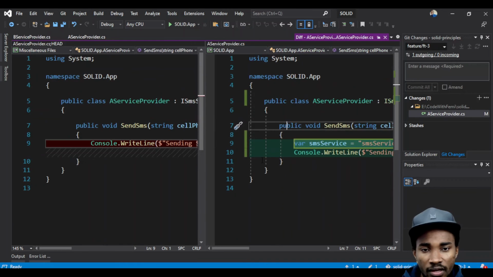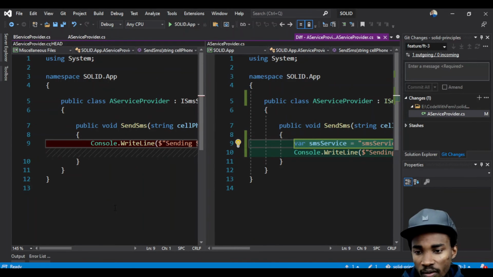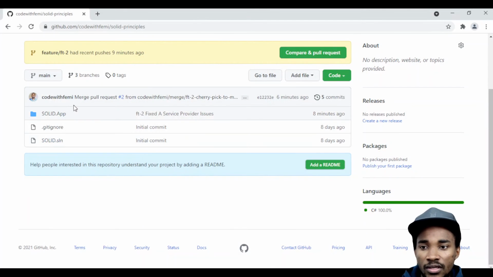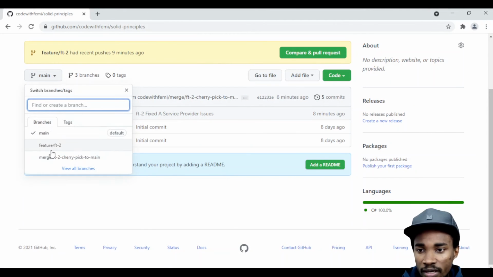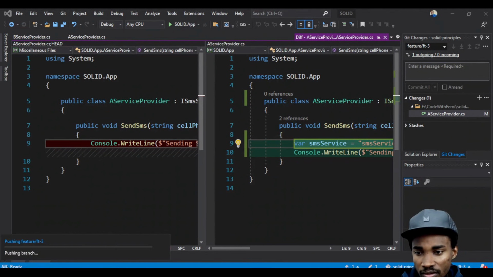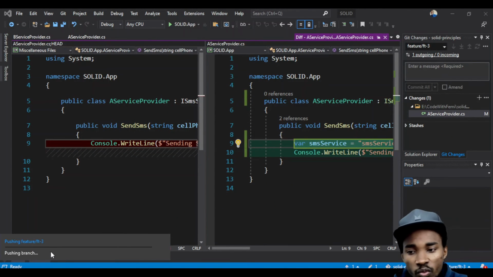So we have that. Now another thing we have to deal with is, if you go back and refresh this, let's see, is that done? It's still pushing up. Let's just wait a little bit and see.